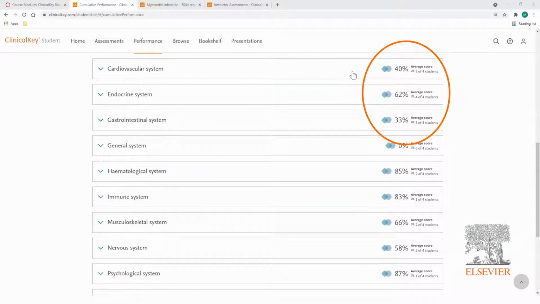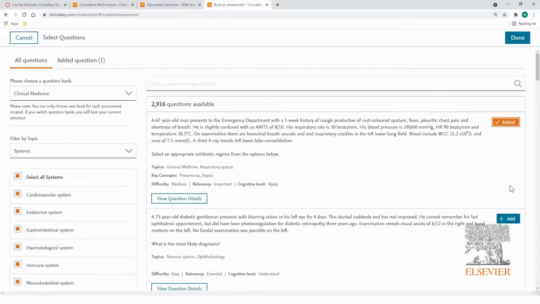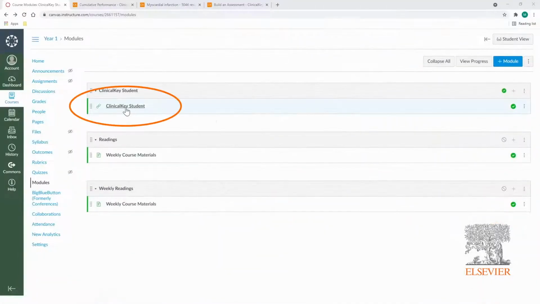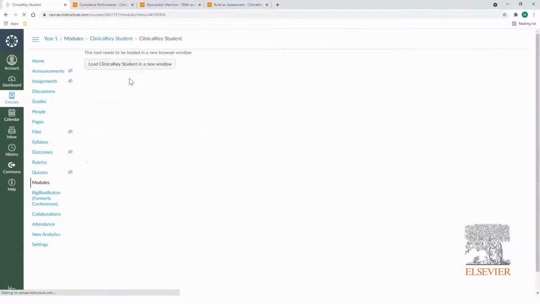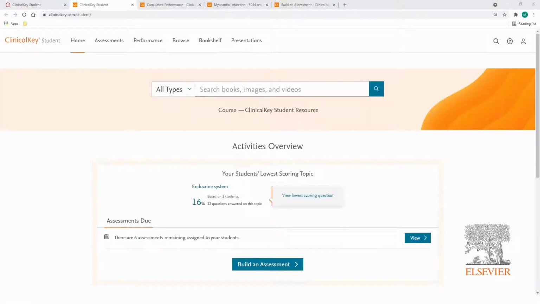ClinicalKey Student helps me to foster student improvement by easily building and assigning online assessments from Elsevier's carefully curated medical questions. I launch ClinicalKey Student from within my learning management system to access the instructor view. Building an assessment is easy. Firstly, I navigate to the assessment builder.